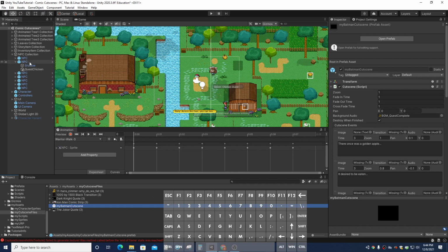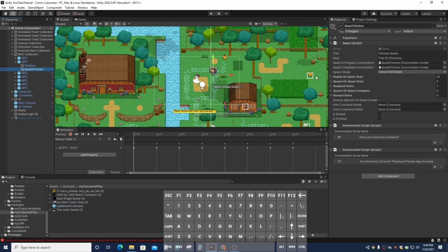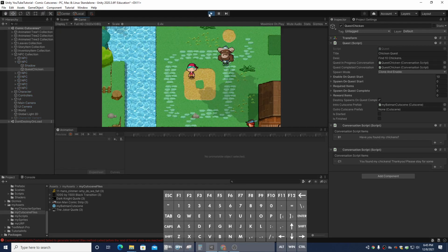So we're going to go back to our NPC here that has the Chicken Quest. And you'll see right in this area, there is an intro cutscene prefab and an outro cutscene prefab, meaning that we could drag the copy that we made directly into the intro. So I'm going to go ahead and drag it into here, and then I'm going to hit play and kind of see what this cutscene looks like.